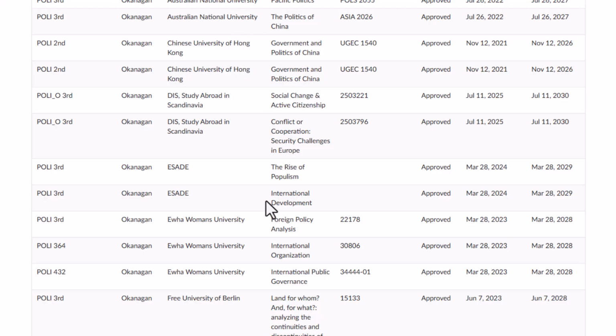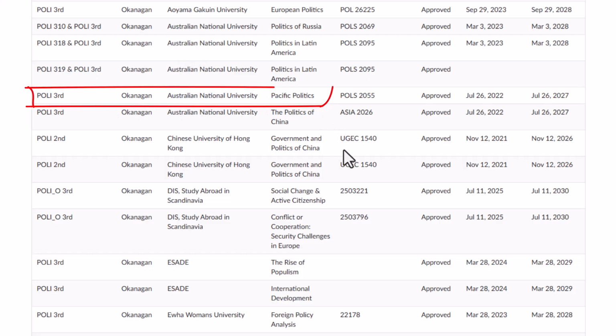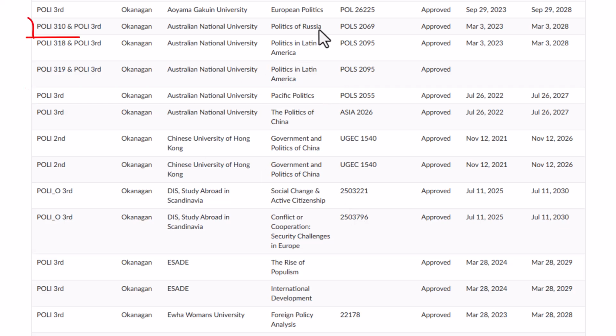And again, there are lots more courses available at our partner institutions. It's just that these are the courses that have been taken in the last 5 years. So looking at Australian National University as an example, if you take Pacific Politics, that course will transfer back as Poly 3rd at the Okanagan. Or if you take Politics of Russia, you'll get Poly 310 credit. So on and so forth as you look through.